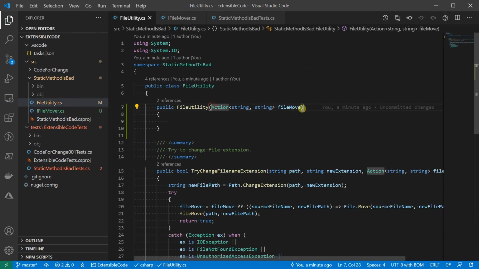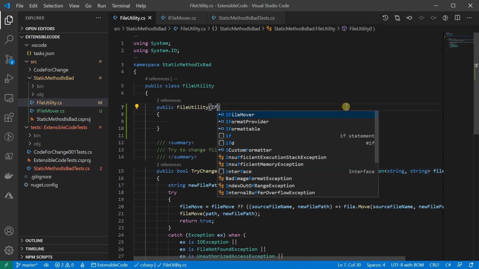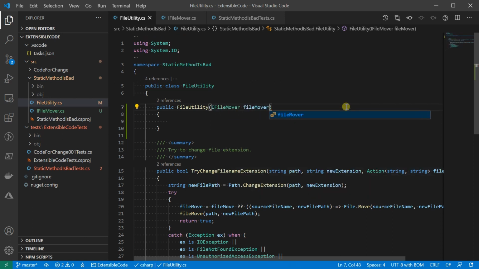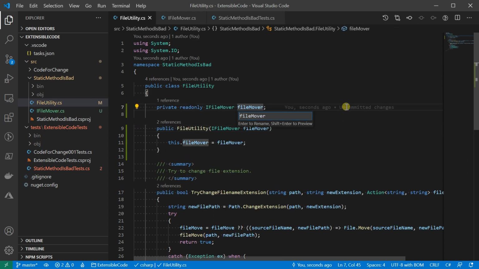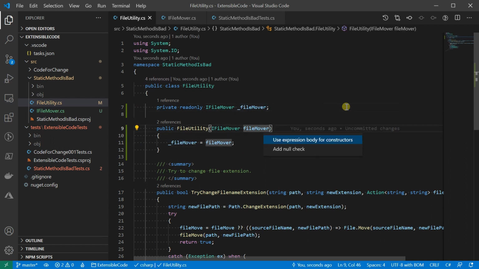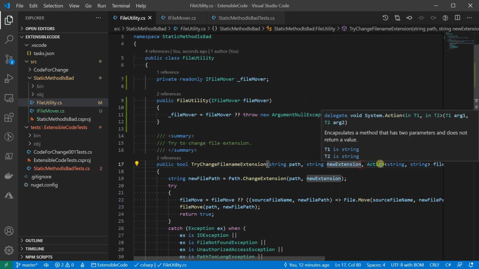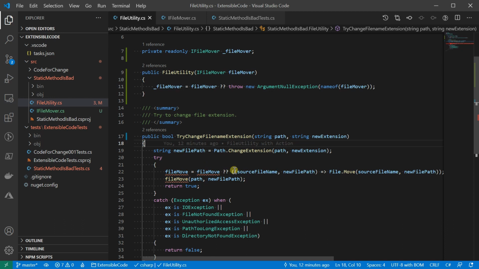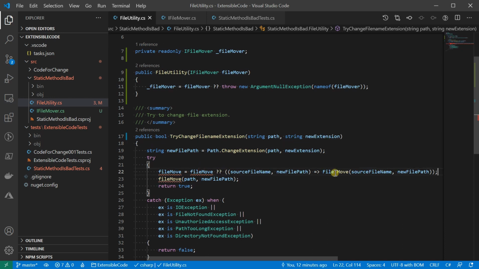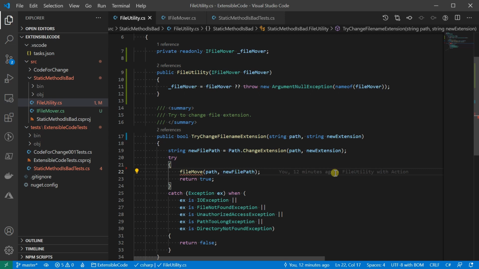And now I'm going to use the interface. Assign it to a field and add a null check, just making sure it's always passed in. And now I'm going to replace the delegate that we just wrote. We don't need this one. We're going to say fileMover.Move, and that's it.